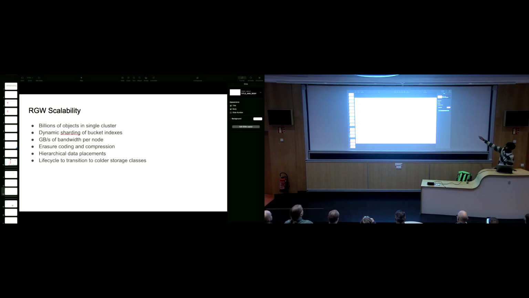So dynamic sharding of the bucket indexes, erasure coding and compression, hierarchical data placements, and lifecycle transition to colder storage classes.